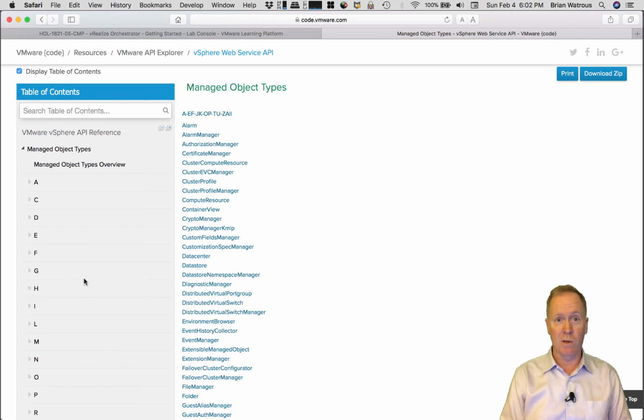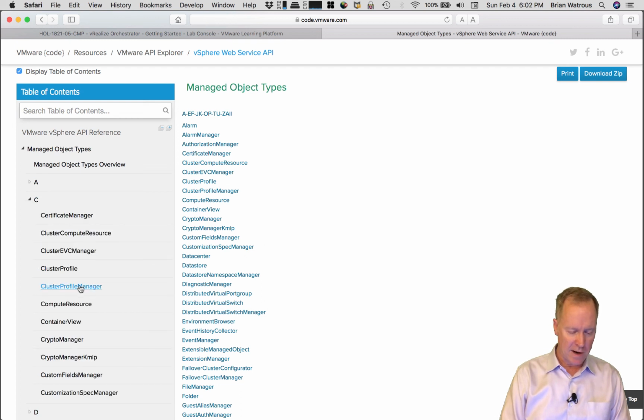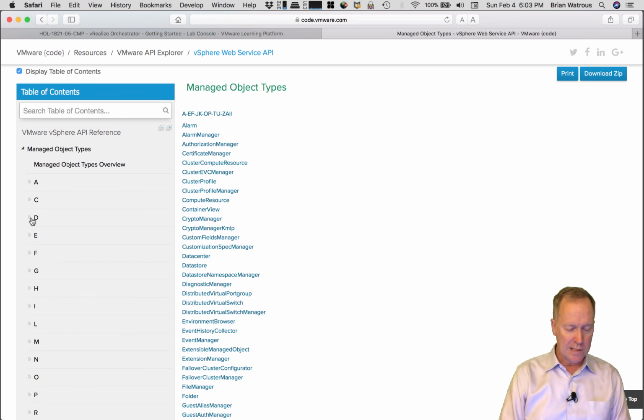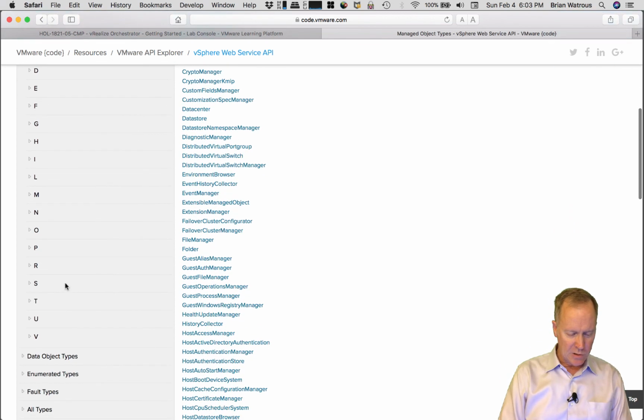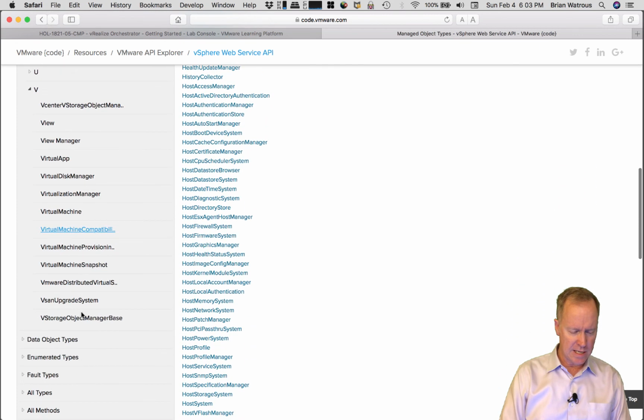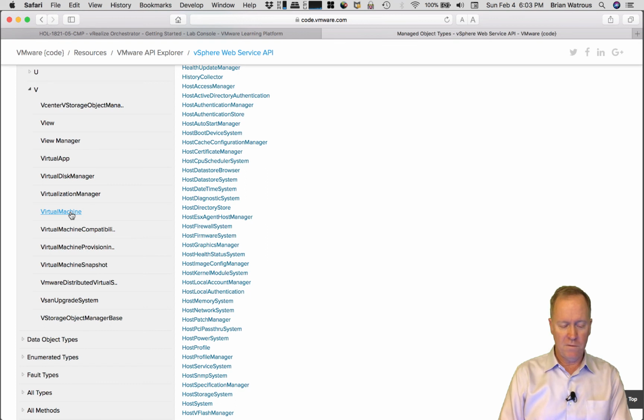Since those are the objects that you want to work with in your Orchestrator workflows, you want to know about the managed object types. So for instance, if I go to section C here, we can find, where's cluster compute resource? There's cluster compute resource. Or if I go into D, I'll find data center and data center folder and data store. But I want to take you to an object that you're going to know. Let's go to V, and in V, we've got virtual machine. So a virtual machine is described by a managed object. Over in Orchestrator, we call that object VC:virtual machine. Here in the API documentation, we can see exactly what's going on with that object.